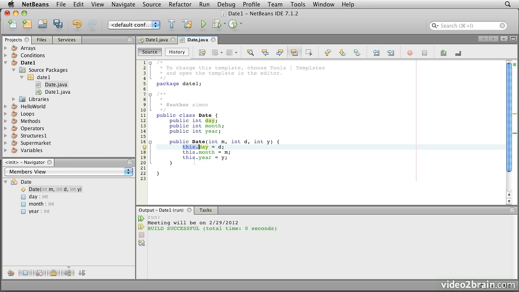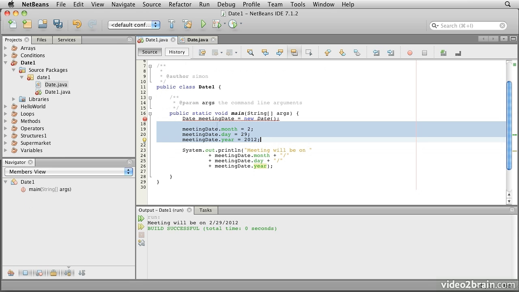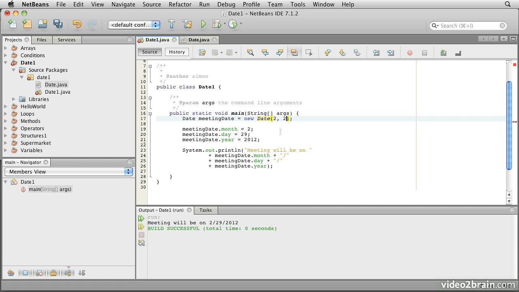So now what we've done is to say that in order to create one of these date objects, we must provide it with a month, a day, and a year in this argument list in the constructor. And that means that this piece is actually going to complain because this does not provide those elements. So what we now need to do is to modify this so that we specify the month, the day, and the year, and that will be sufficient to initialize what's going on in this particular meeting date.